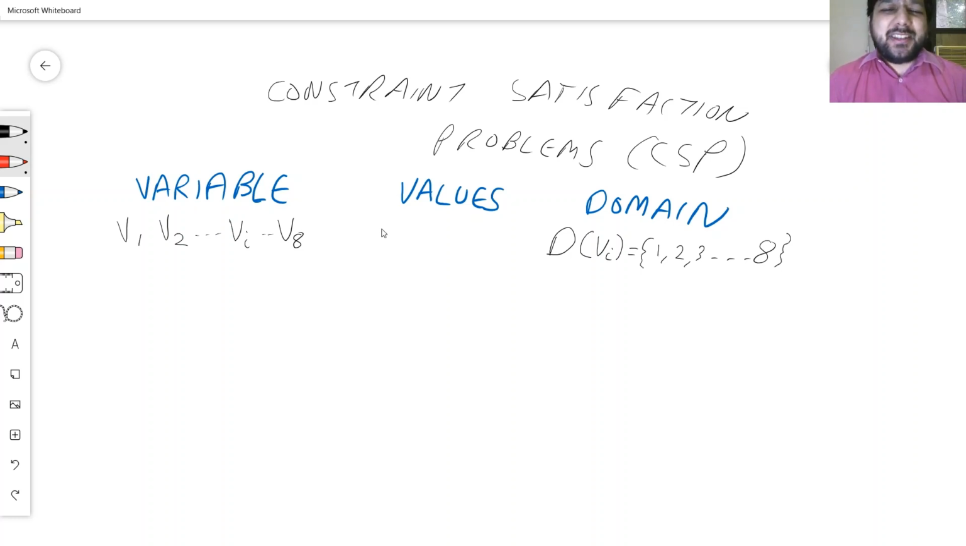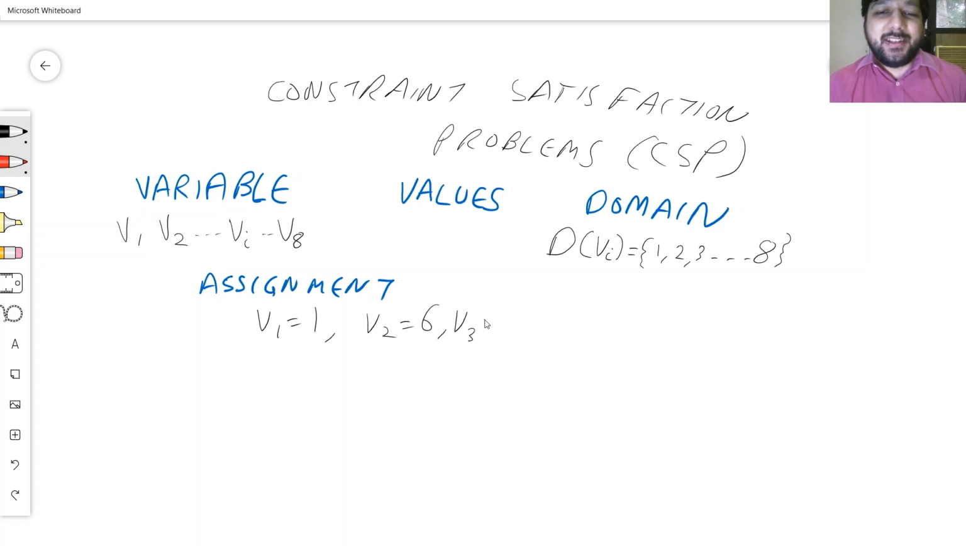So finally, the thing that I need to do is make an assignment of values to these variables such that values are taken from this domain. So I say v1 is equal to 1, v2 is equal to 6, v3 is equal to 2. So these are assignments, and that's all that I do. I just take values from the domains, assign them to my variables, and that's how I solve the problem. But then, of course, you have what are called constraints.